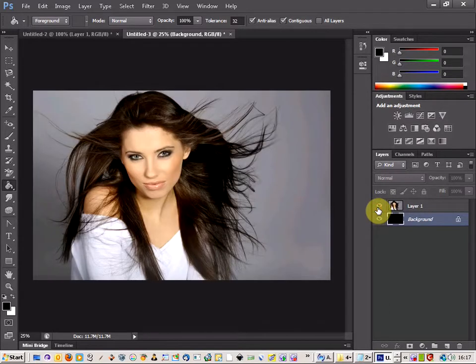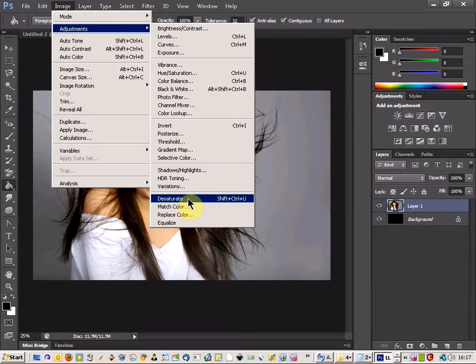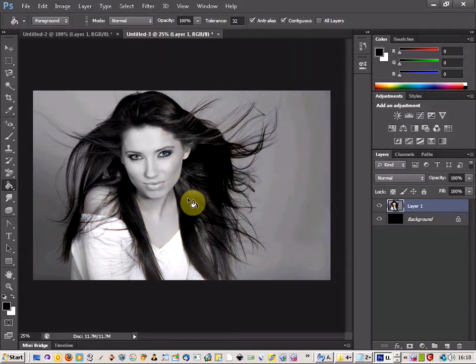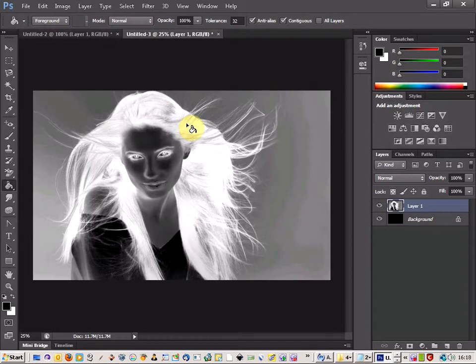Make sure that's done. And then on the top layer you're going to come up to image, image adjustments, and then desaturate. Then come up again to image adjustments and this time invert, and that gives us a photographic look.